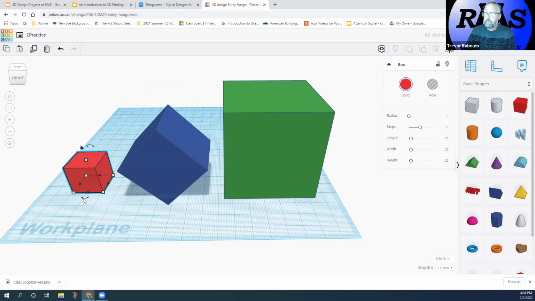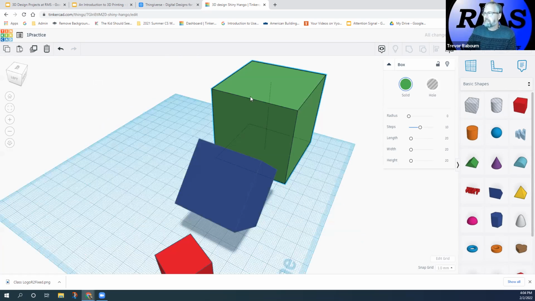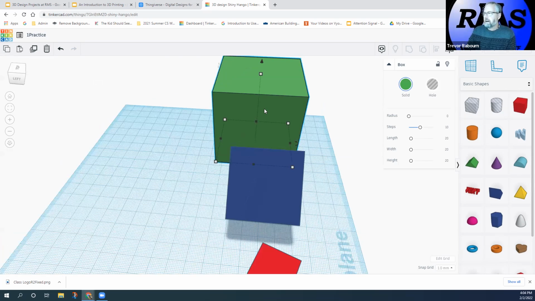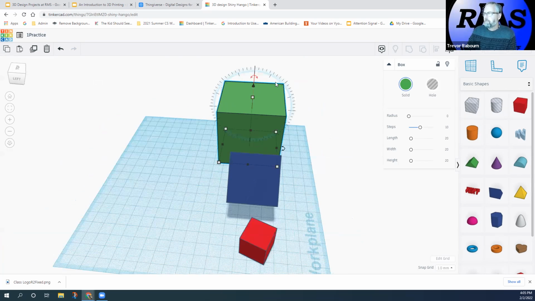This one, I'm going to do a Z-axis spin, the one that's actually on the Z-axis. Spin that a little bit. And then there's also the X-axis plane, and that one would be here.